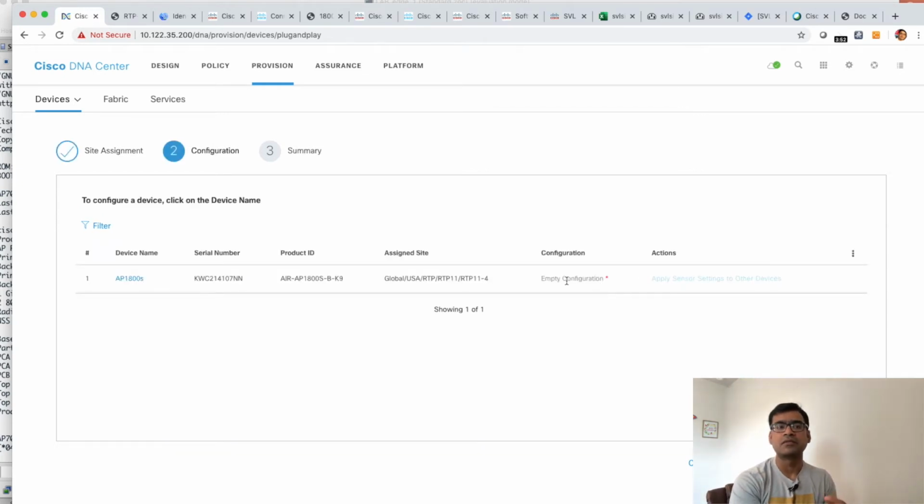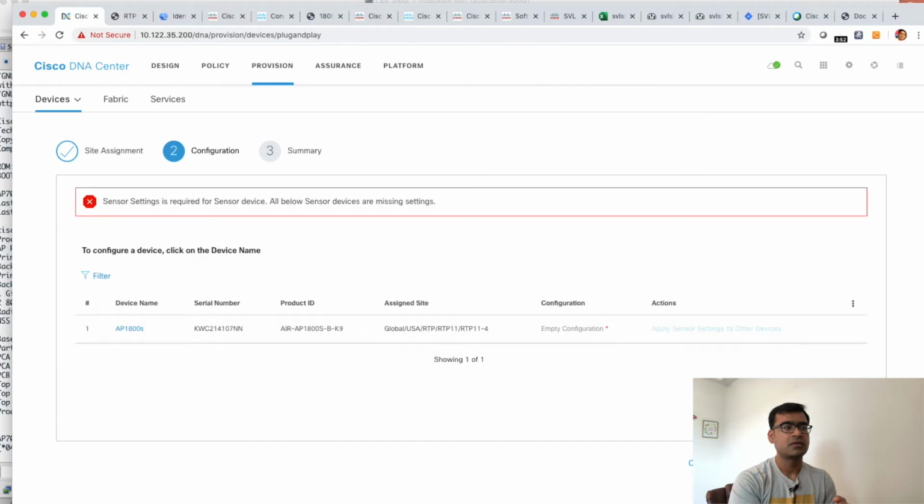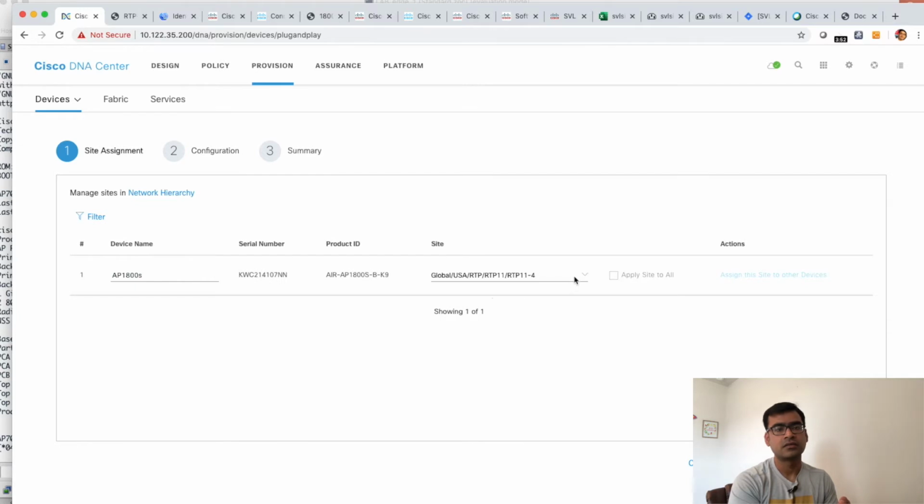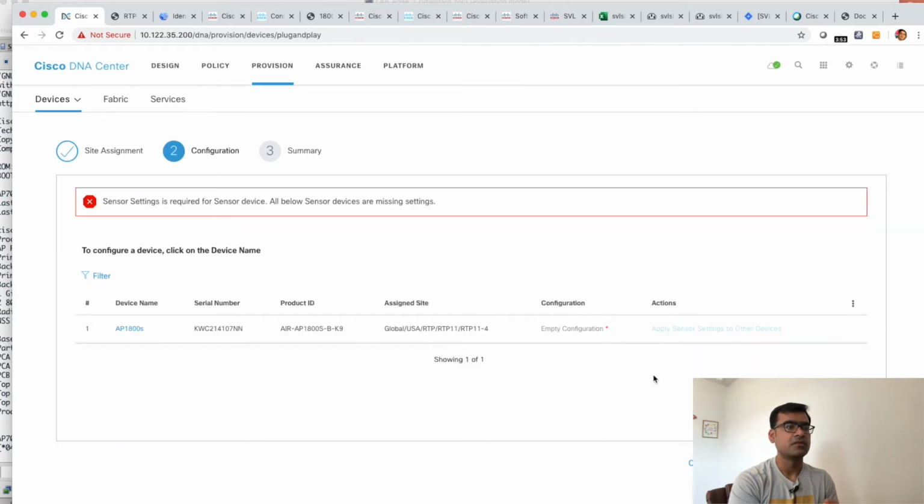Yes, say next. Empty configuration. If you have any day 0 configuration, you can assign it here, but I do not have any configuration, so I'm going to say empty configuration. Sensor is required for sensor settings. Come back here and next. Sensor setting is required for sensor devices. All below sensor devices are missing settings.